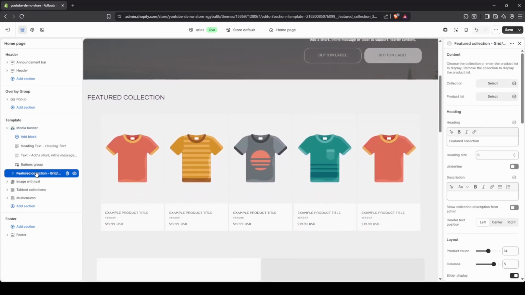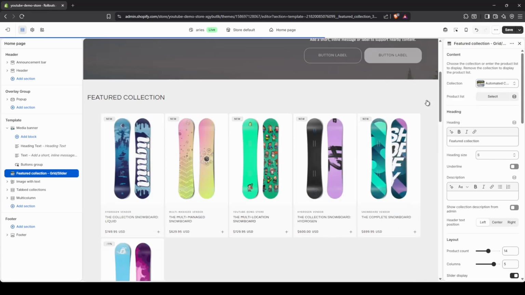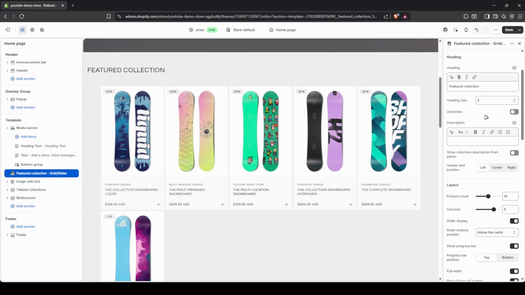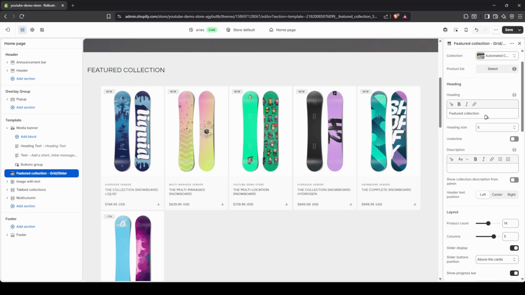The settings panel switches and now shows me the options for this section. I'm going to make 3 changes here too. First, I want to pick which collection to display. I click the collection setting and I select one from the list. The preview updates and now I'm showing the products from that collection.